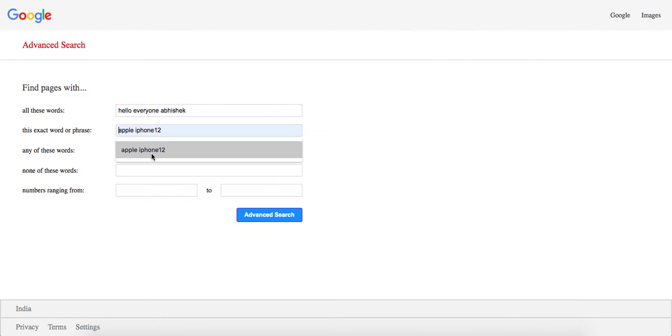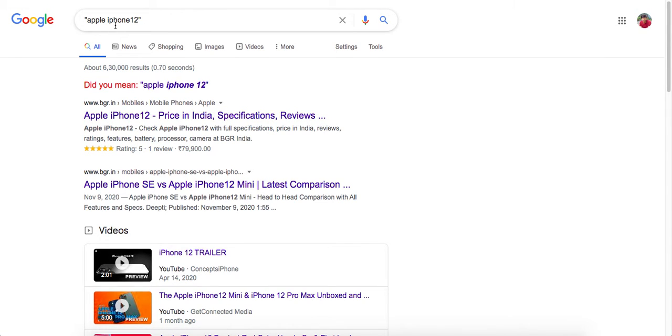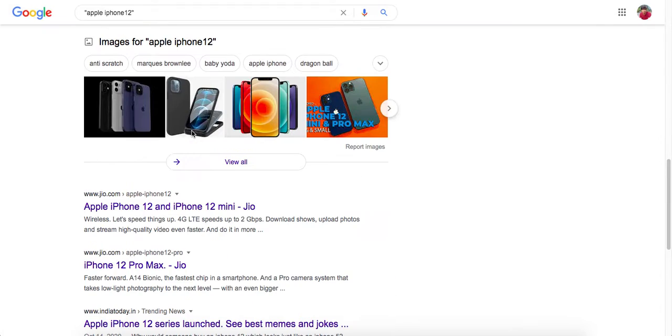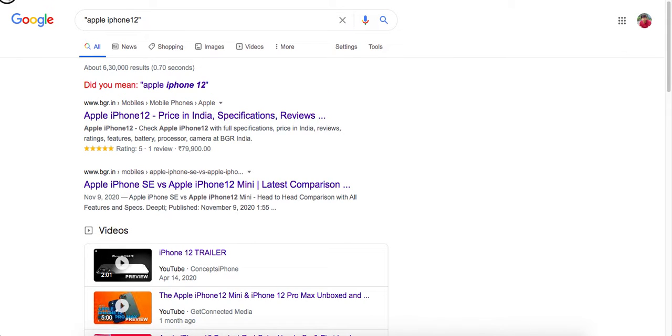So next one, Apple iPhone 12. This exact phrase we require. Because we require this exact phrase, they are put into inverted commas, and the associated result has come down where both these words are present.